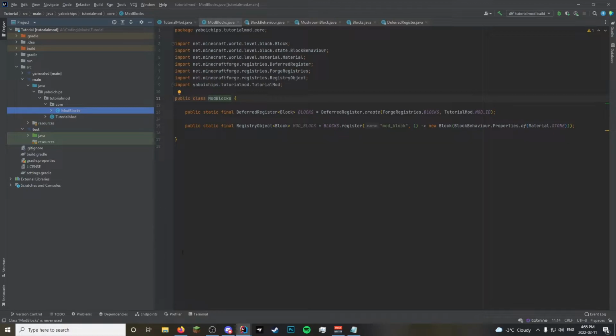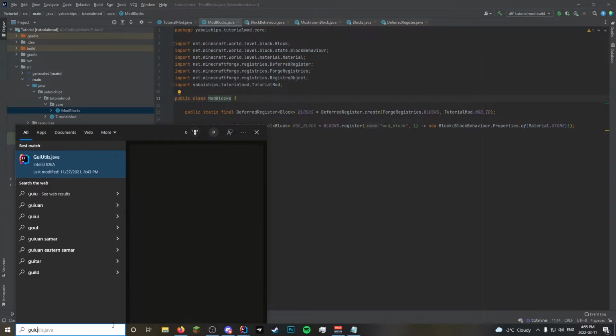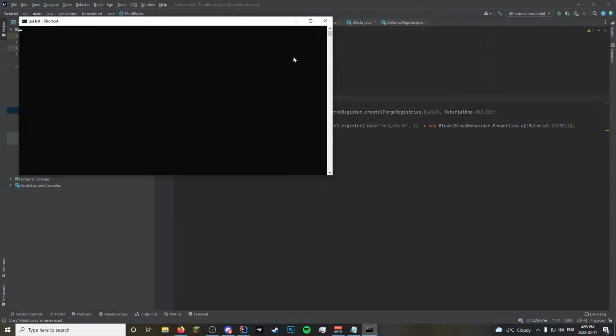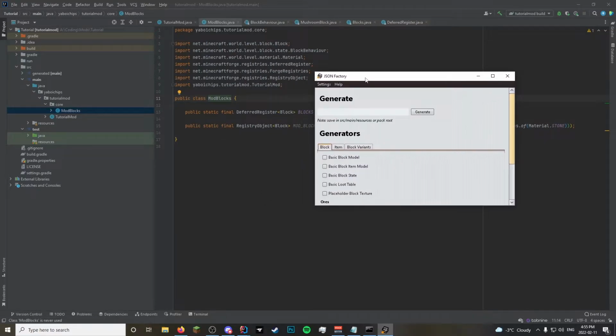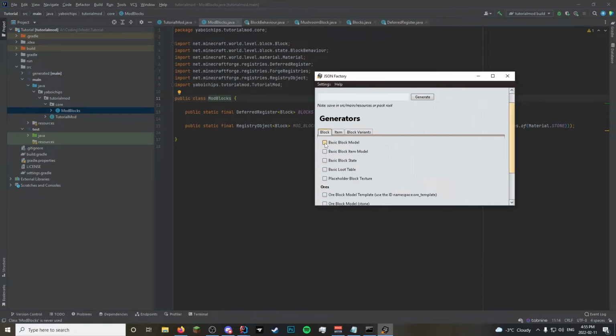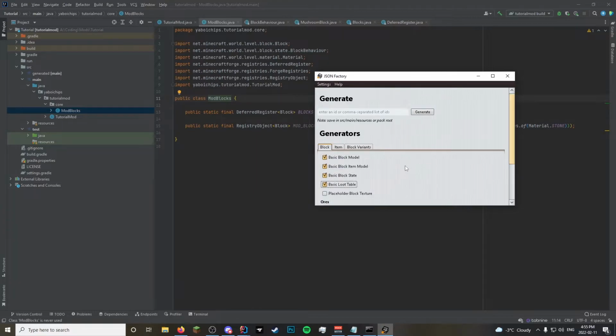Now what you're going to do is go to the link in the description and download a program that is called the JSON Factory. What this does is make your block items, like your block models, your block item models, your block states, your loot tables, all that stuff. It makes that for you, so you don't have to go and painstakingly type out all these JSON files or copy paste them and just change one thing. So we're going to select these first four here.